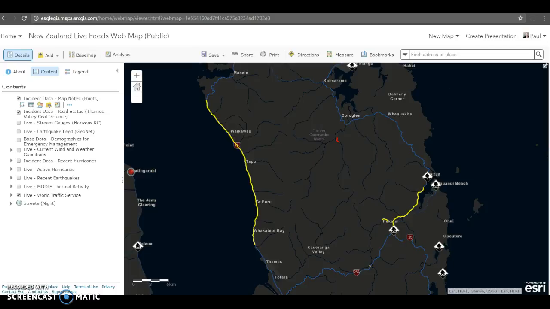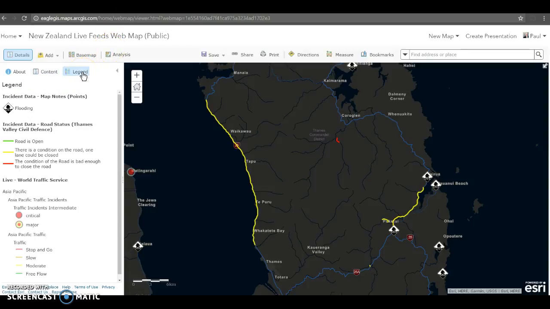Let's start here with a web map that features some live data that you typically would want in a public information map. You can see here I've got an editable layer that I'm using to add map notes or a really simple layer to the map indicating areas of flooding. I'm pulling in data from the Thames Valley Civil Defense showing road status.